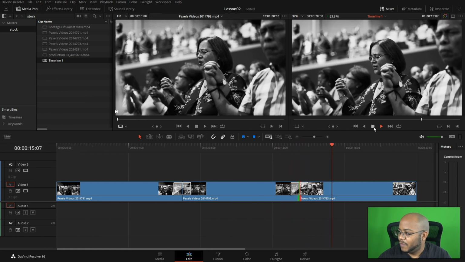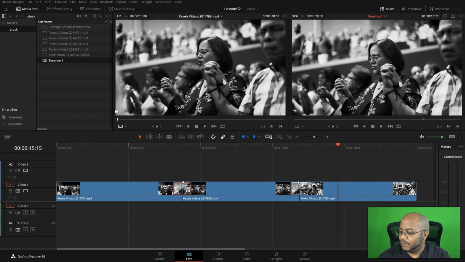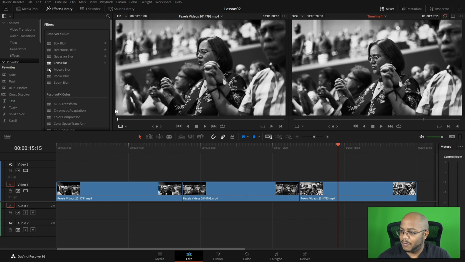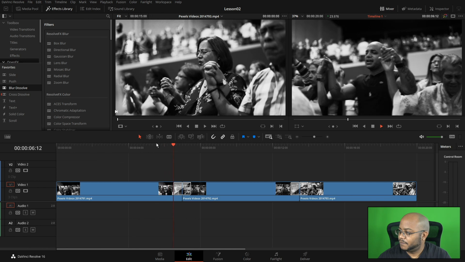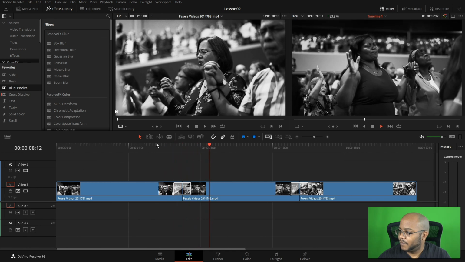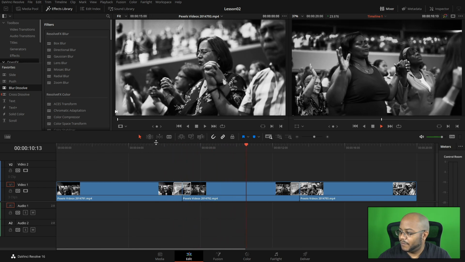Real simple. But what if you didn't want to do that? Let's go ahead and delete that transition just by clicking on it and deleting it. And now let's go back to our effects library and let's play around with these. Now cross dissolve is the same thing we just did, but let's do a blur. Drag that in between those video clips, and now let's play it. See, now we have that different effect.